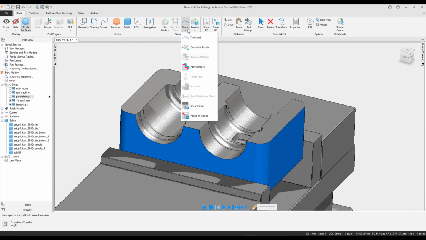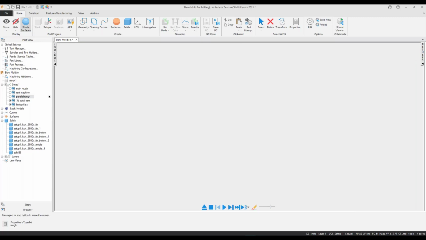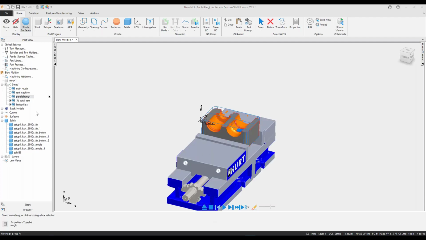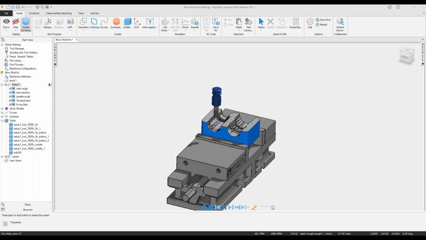And then what we could do again is just show part compare, which, if everything goes correctly, I would probably need to rerun all the sim. Apologize about that. Let's just play this forward again real quick.